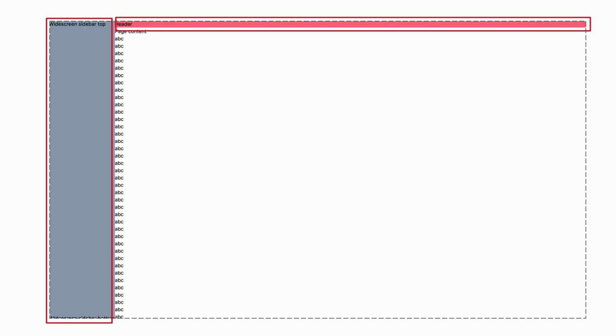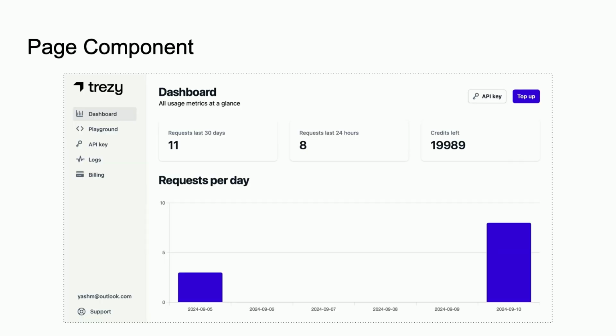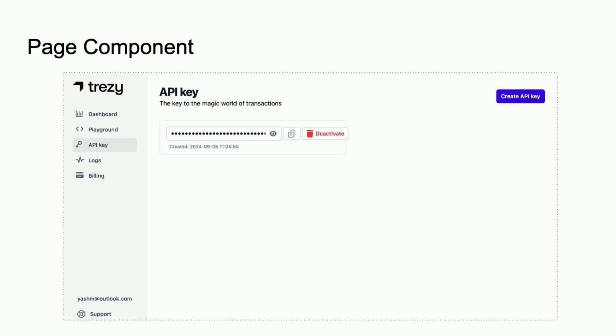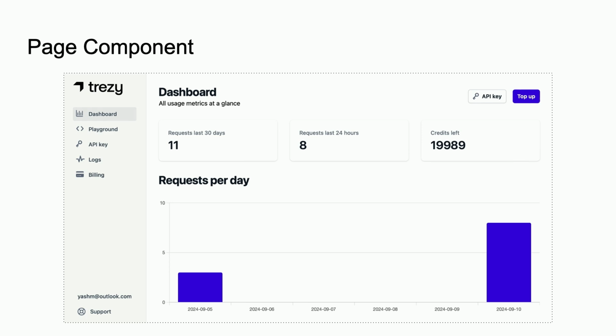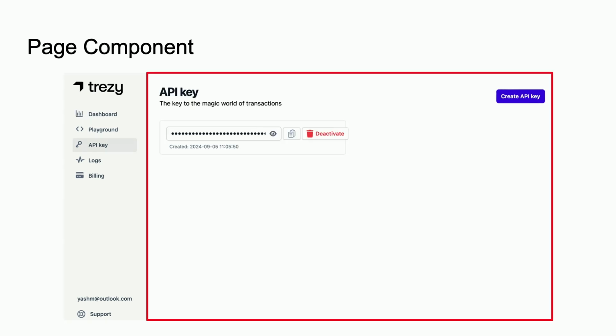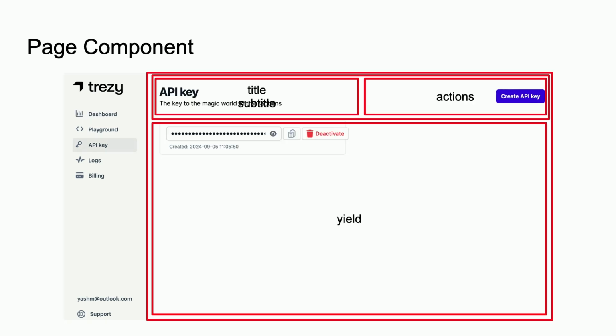So okay, we built our layout, we have the sidebar, we have the navbar, and now let's talk about the main content. So about the scrollable part, about the part of the application that can be different on each page. Here I have an application, here I have the dashboard page, here I have the API keys page, and you see they have a similar pattern. They have a title, a subtitle, an actions part, and the main content.